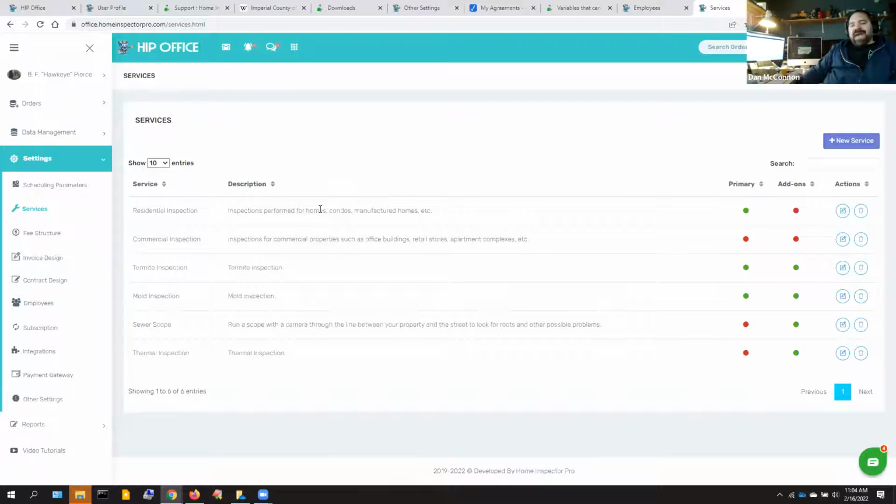There's also the column for add-ons. And an add-on service is something that can be added on to a primary service. So it's an ancillary service that you offer in addition to whatever primary service you're offering. Often you'll have primary services that are never done as add-ons, such as residential inspections. They're always the primary service.